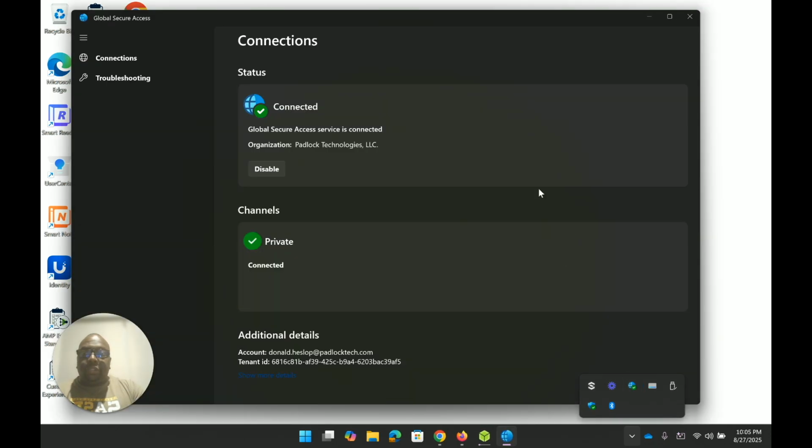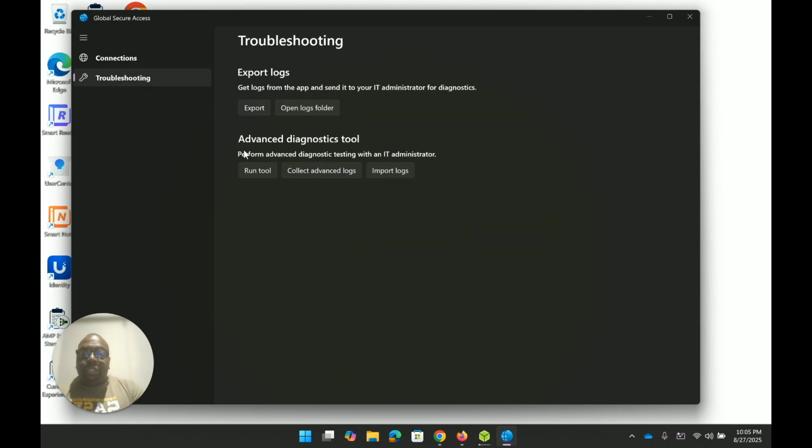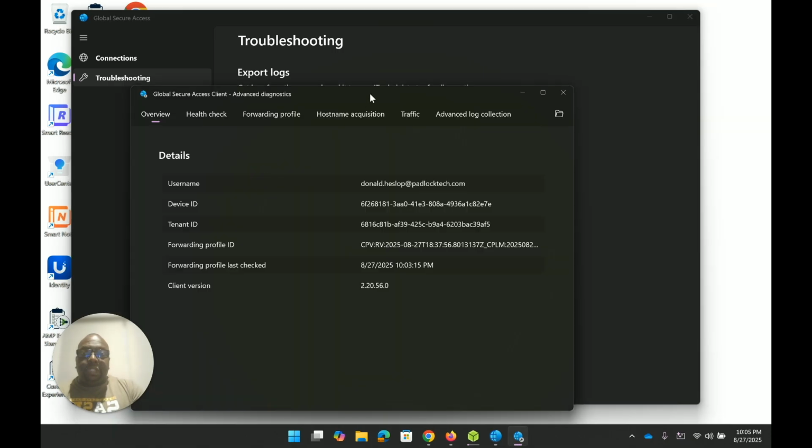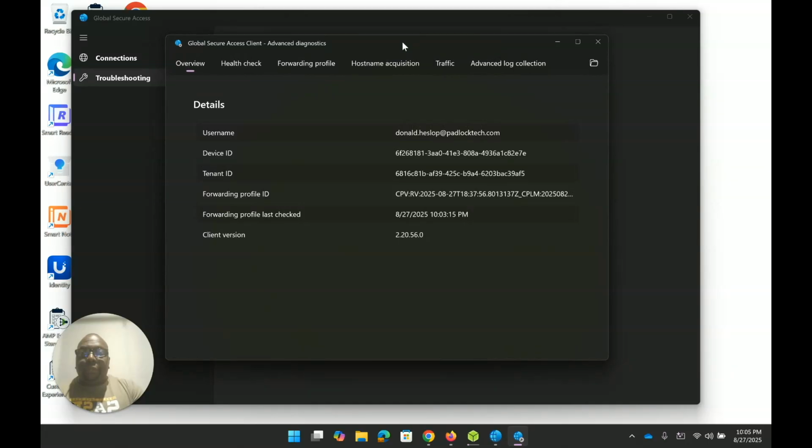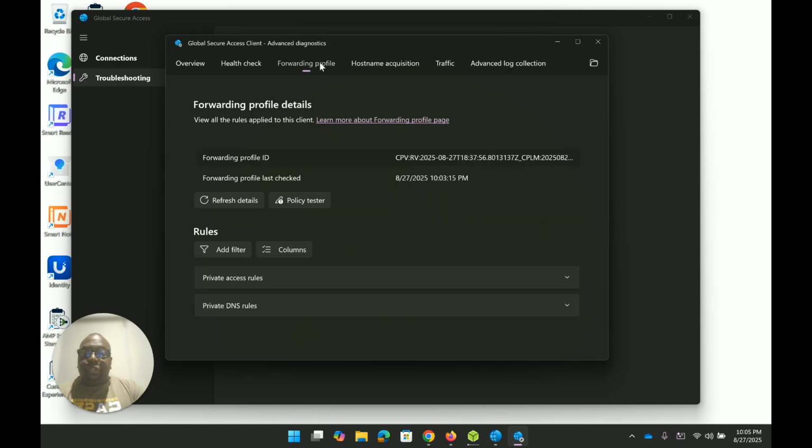We're going to walk into here though. And as you can see, we are connected. And if I go to troubleshooting and run some advanced tools here, wait for this to pop up. And then I just want to show you the forwarding profile that got pushed down from Entra ID to this machine here. Now remember, this is critical because this is what's going to forward the traffic to the connector and then to my resource.